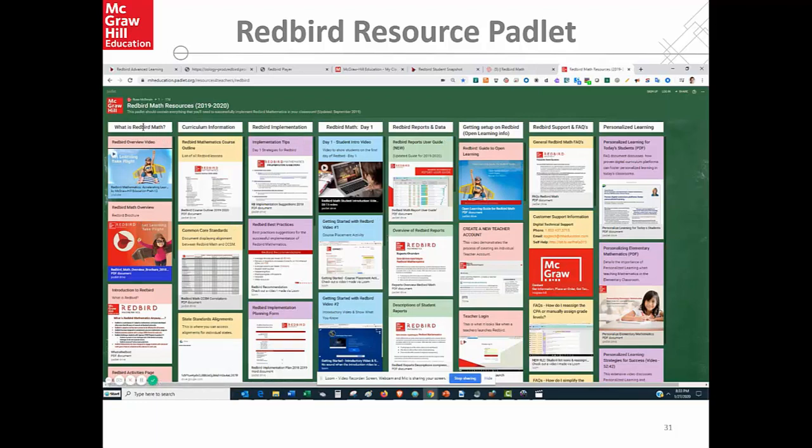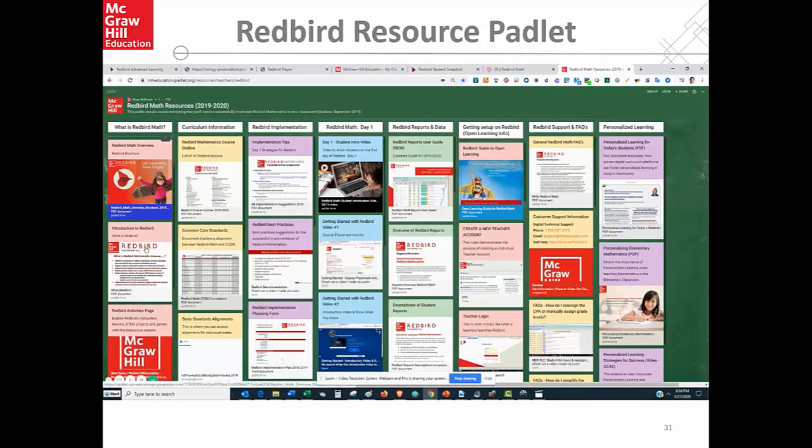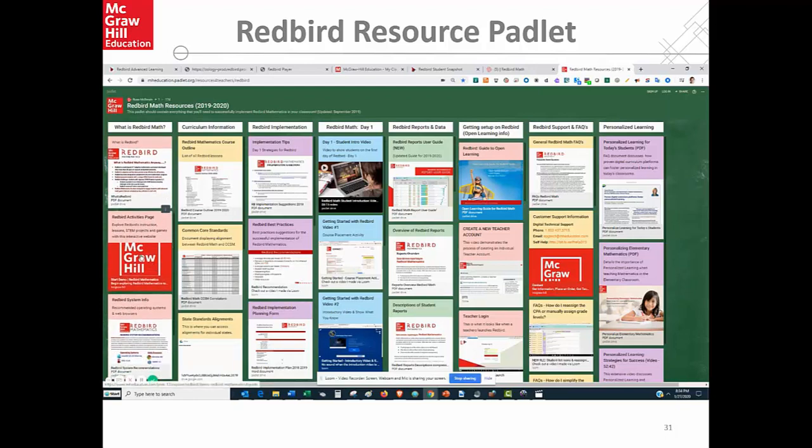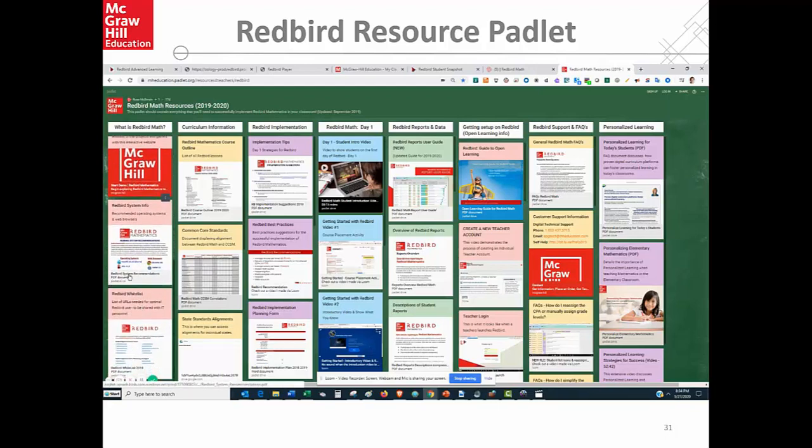You can see the first column, what is Redbird Math? It's got a link to our overview video. There's also an overview document, kind of a brochure on Redbird. There's some additional information, including a link to our activities page, which I mentioned earlier, where you can go and play around with the course at different grade levels. And then there's some system recommendations as well, as far as devices and browsers that work best with Redbird, which will come in handy for parents using it at home just to make sure they have what they need.